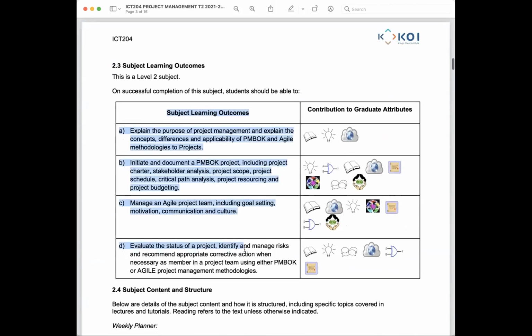These are particularly the learning outcomes we are going to be teaching you. You need to learn about Agile. You need to learn about PMBOK. You need to explain the purpose of project management and the concepts, and how various concepts apply to PMBOK and to Agile. You need to make sure you're going to evaluate the status of a project. You're going to identify and manage risks. You're going to recommend corrective actions.